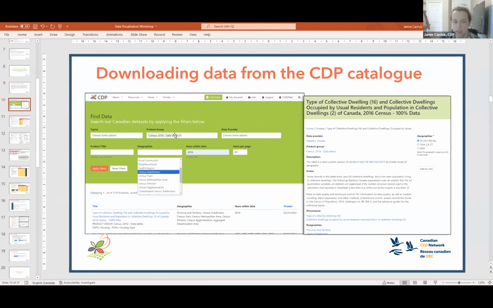I won't go into each of these, but basically topics lets you search by a topic. Product group is if you know what you want, 2016 census data, for example, or target group profiles. Those are some examples of product groups. Product title is good if you want to search by a keyword like tenure or collective dwelling or something. And geographies lets you filter down, so you're only viewing tables for the geographies that you need for your project, and same goes for years.